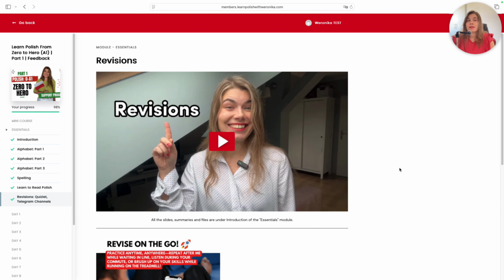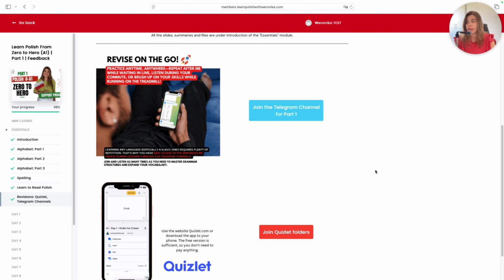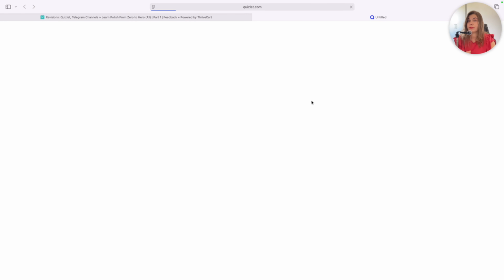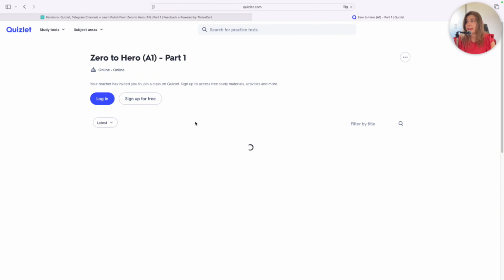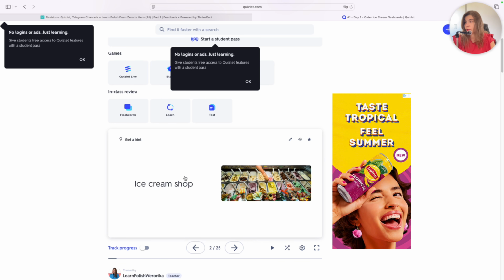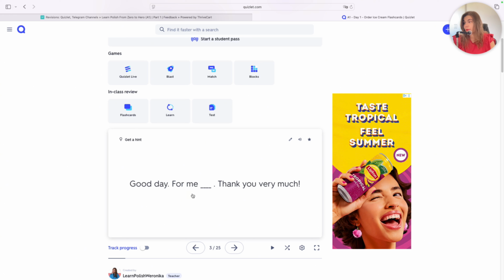Then again, since a lot of students skip the first modules or don't pay that much attention, I am one more time bringing up the revisions. So you have the Telegram channels, but also Quizlet flashcards, and they are available for you right from this button. Just to give you an idea, of course, this is the desktop version. You have Quizlet also on your mobile phone, and you have the words that we've introduced in the first lesson, so you can revise them with voice or without voice.